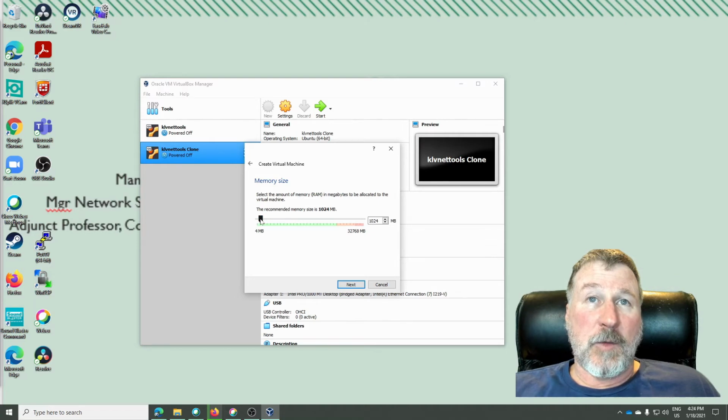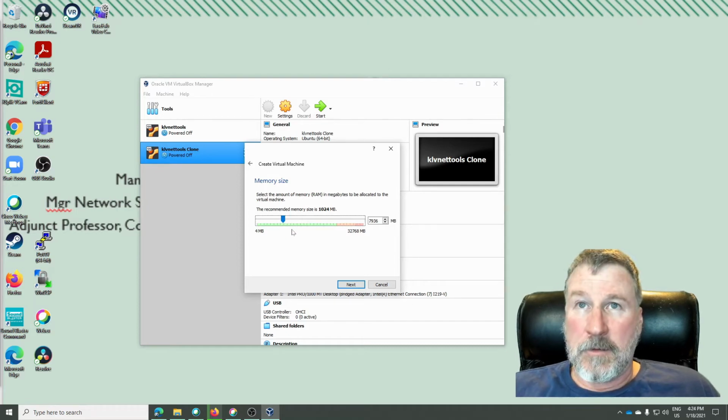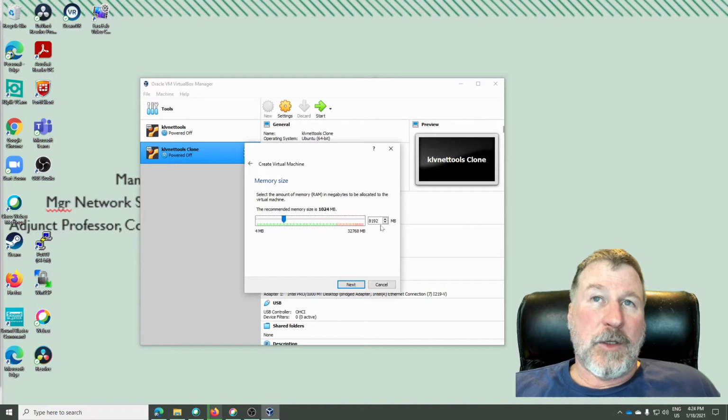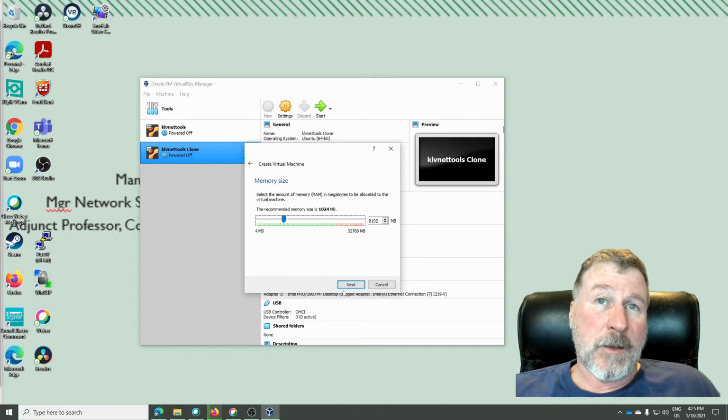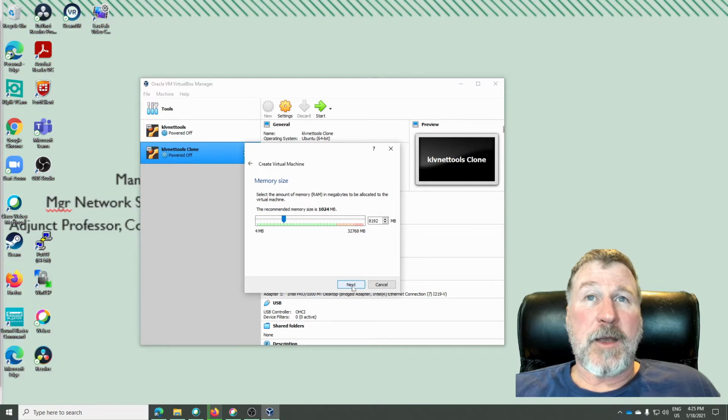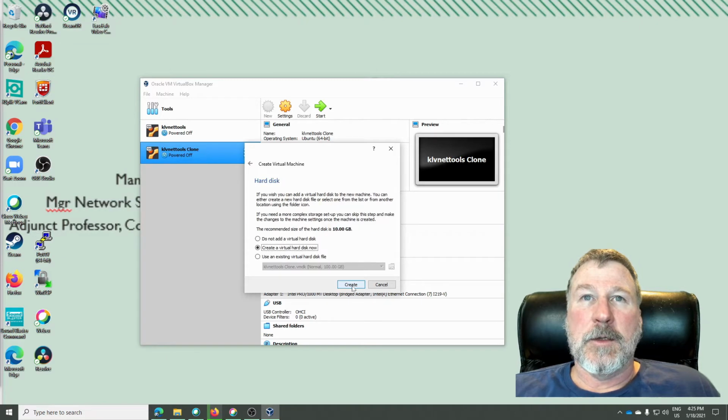Then we say how much RAM we are going to give this. In our case, you want to give it at least 4 gig. I like to give mine around 8 gig. So give that 8192, that's fine. In your case, depending on how much RAM you have on your system, you're probably going to be around 4 gig. Your virtual machine won't run as fast or as smoothly, but it should be okay for some of the things we need in our course.